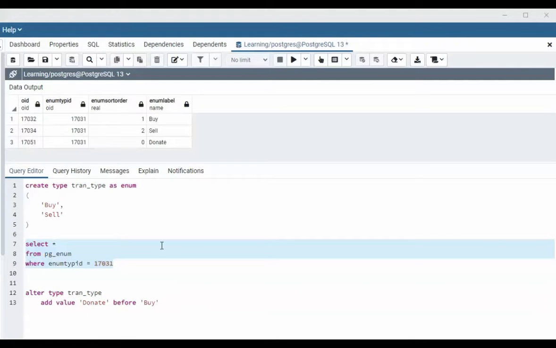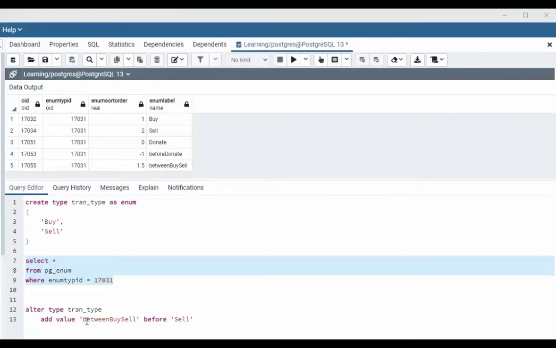Here you can see I put donate before buy. Now my sort order is now zero. Let's see if I put something in front of donate. Here you can see I said before donate, here's my value, and here is my sort order. Pretty nice, yeah? Let's put something in between so you have that as experience as well. Here you can see I put between buy and sell, before sell, so the value is 1.5 between buy and sell. Remember, you can say before or after. I think you understand this alter type.